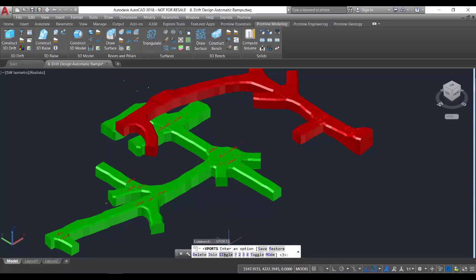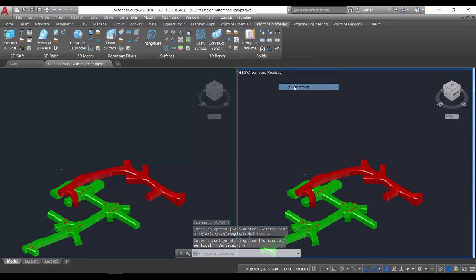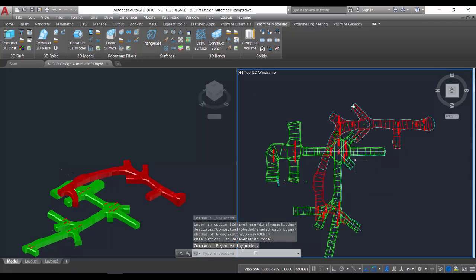And there it asks you how many viewports you want to create. In my case, I just want to have two viewports that are aligned vertically. And now in this one viewport, I'm just going to change it to a wireframe view and a top view. And I can see my wireframe.